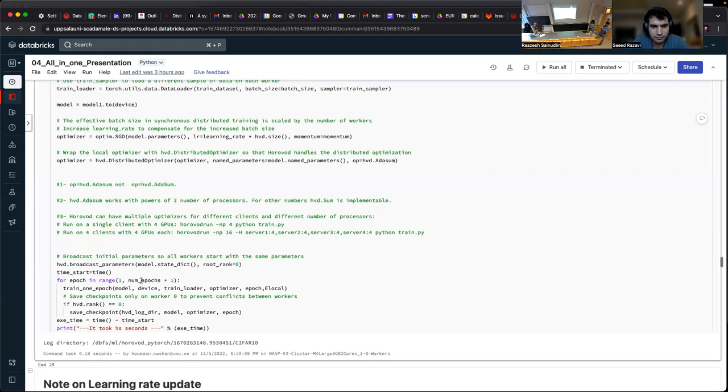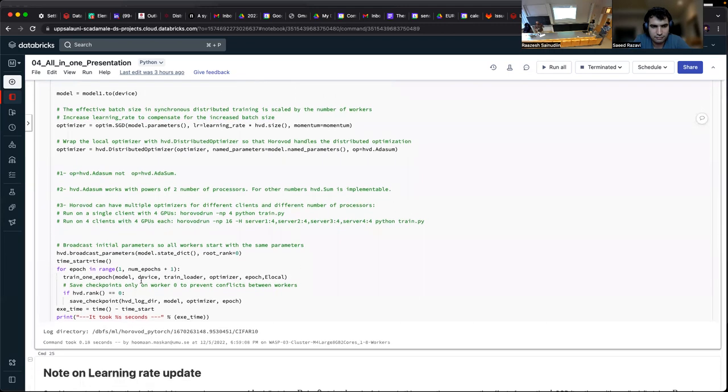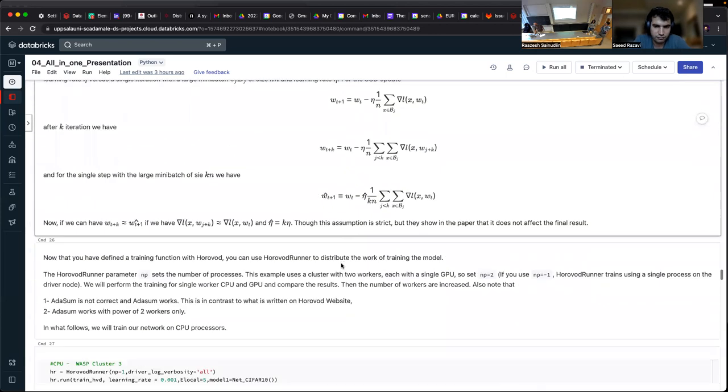All right, the next step is to put the root rank to be the zeroth cluster client, and then you broadcast the initializations and go to the training epoch that you have. And each one of them has their own local updates as well.